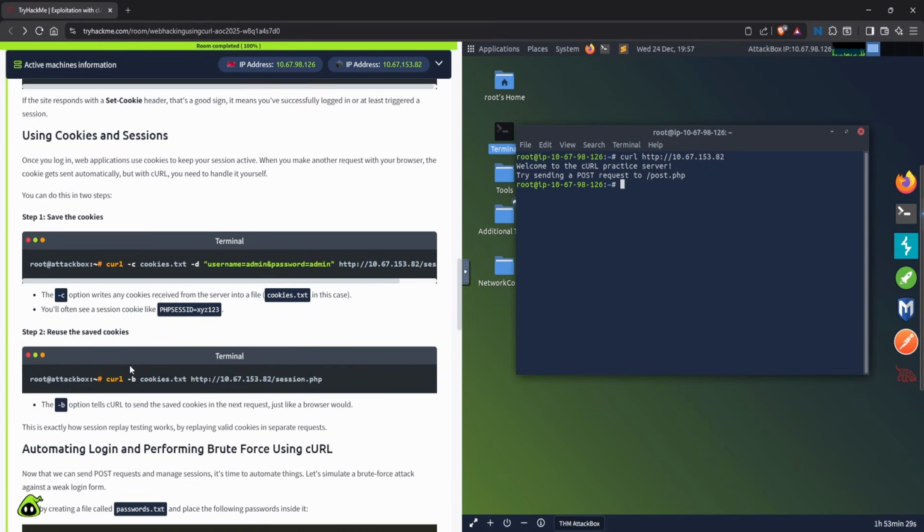Now let's talk about using cookies and sessions. Once you've logged in, web applications use cookies to keep your session active. When you make another request, your browser's cookie gets sent automatically, but with curl, you need to handle it yourself. And there are two steps: we have to save the cookies and then reuse the cookies.